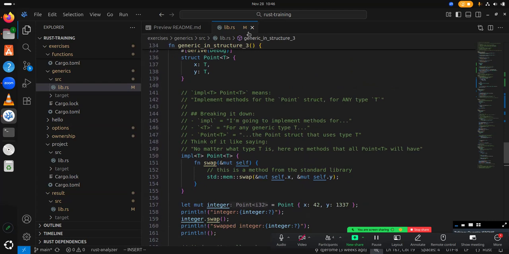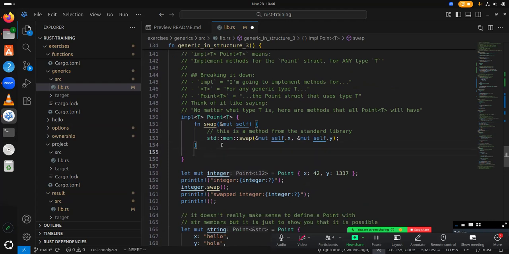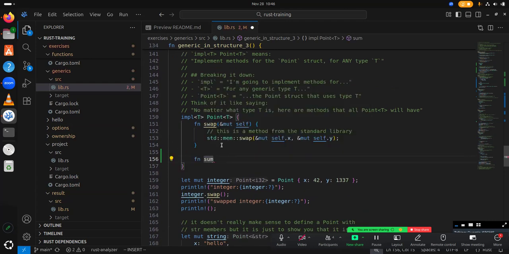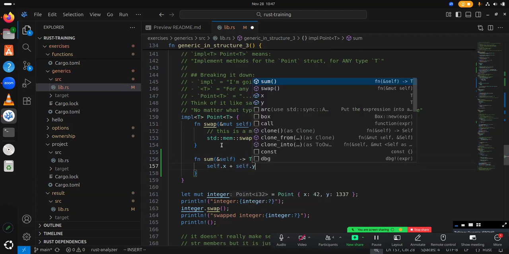Maybe we can do it. So you would have fn sum, right? That's what you mean. It doesn't need to be mutable, right? So the sum will be of type T. So it's self.x plus self.y.